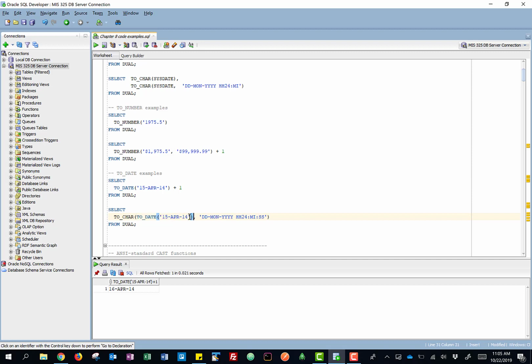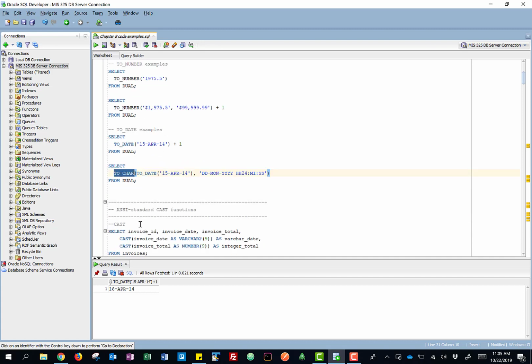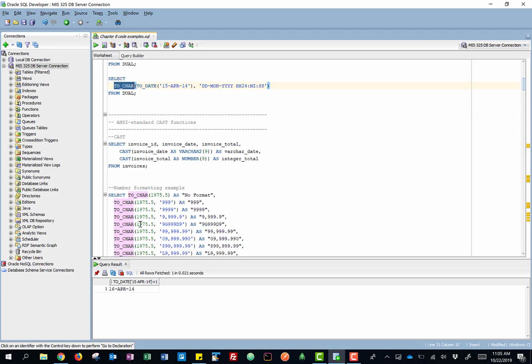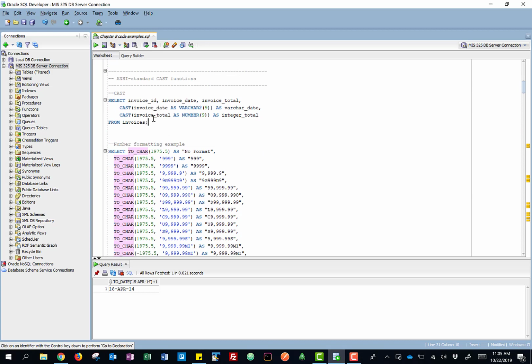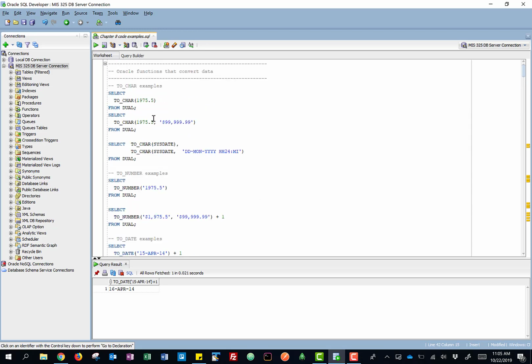And then what we're doing is, once we have it as a date, we're showing you that we can convert a date to a character. So let's go a little further here and talk about this cast function. The cast function is basically doing what these do up here.